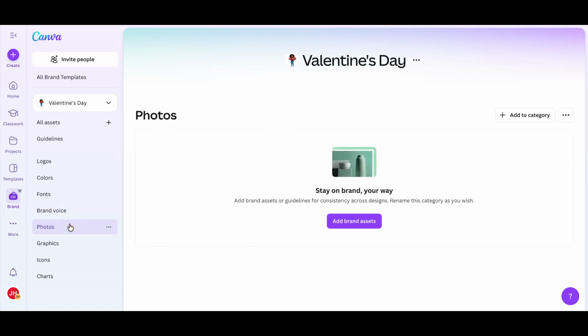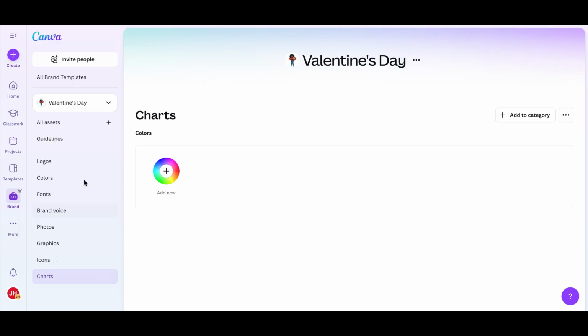So that's there. If I had any photos, maybe I had photos of products and I'm reusing products. If this is a business, maybe there's pictures that you want to use, certain couples that you want to add into cards that you are making. You can put that there. The same with graphics, icons, and charts. You would just upload them there.